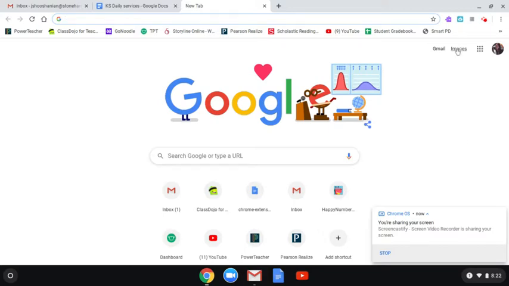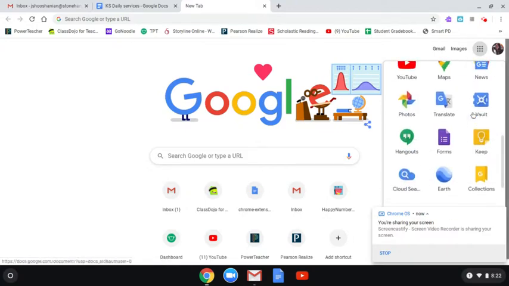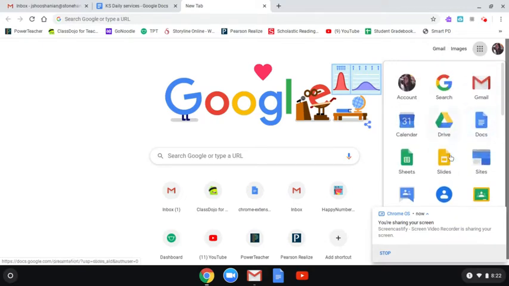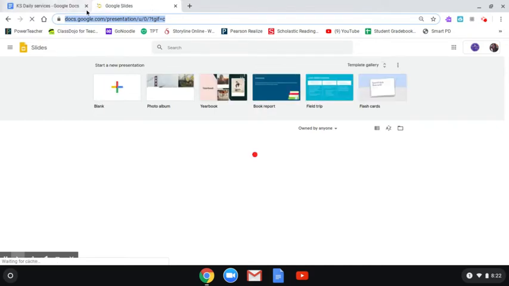So the first thing you're going to want to do is go up to your waffle and select Google Slides. If for some reason it's not in your waffle right here, you might have to scroll down and look a little deeper down, but you're going to go right to Google Slides. Okay, close that. Close all my extra tabs.